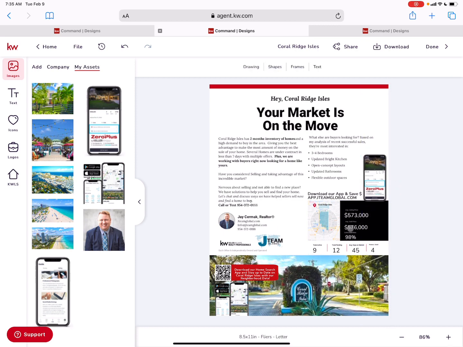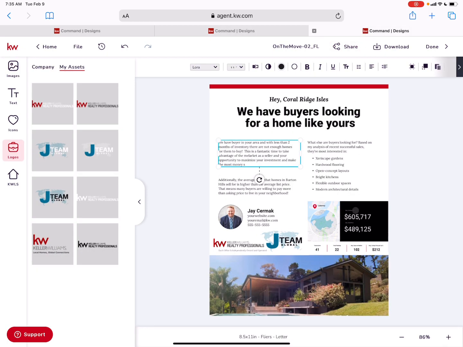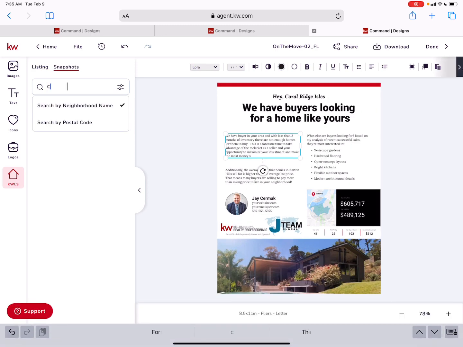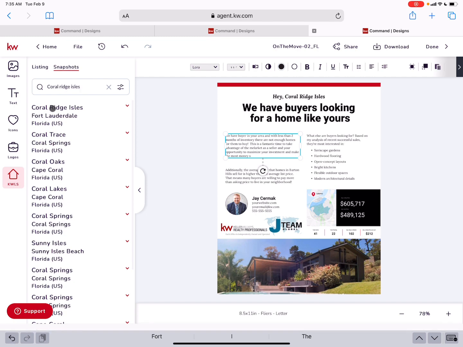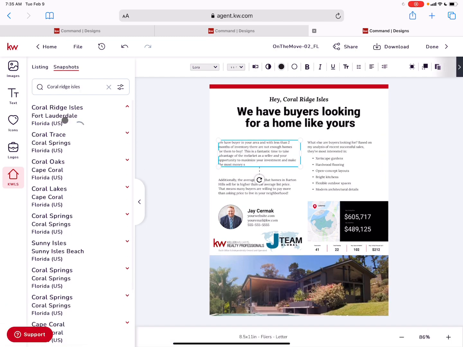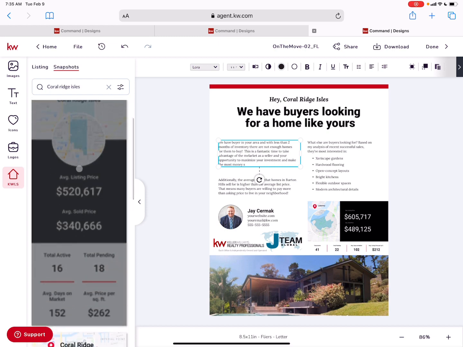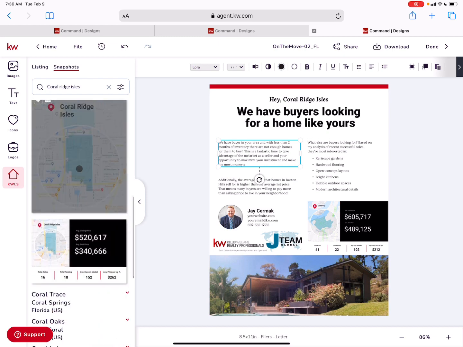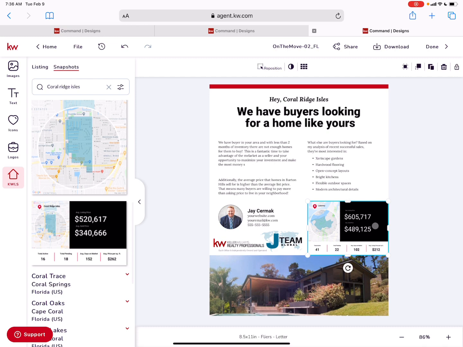And then I had my little widget down below. Now, here's the trick with the widget. The widget itself originally might have had some stuff. So if I come to KWLS and I'm going to come to snapshots and type in Coral Ridge Isles, which is going to search for all the neighborhoods that we have. And it gives me 2 little widget options. The banner on the long side or the rectangle. So I'm going to click this rectangle, come over here and hit replace.